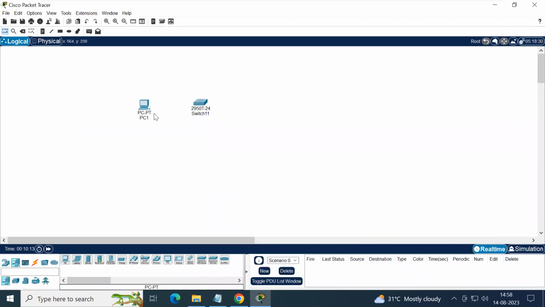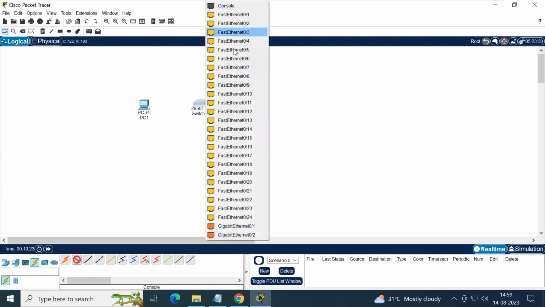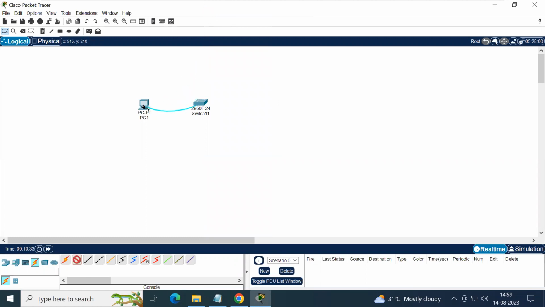Now I need to connect this system to the PC, and from this PC, I have to configure the switch. How? Using the console port. So I'm going to take the console cable and click on this. You can see there are different ports, gigabit Ethernet ports and console ports. Here I need to use this console port in order to take access from this PC. So it's going to be RS232. Now, the console cable has been attached to the system. Now I can access this switch from this PC and configure.